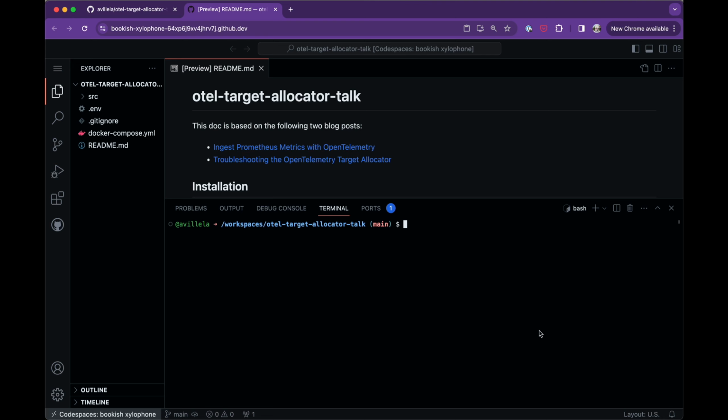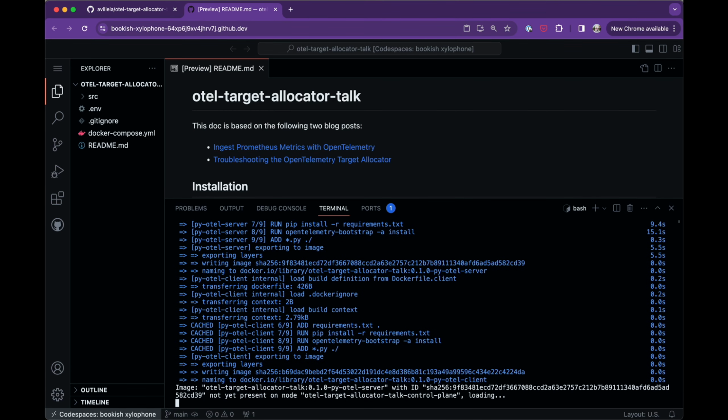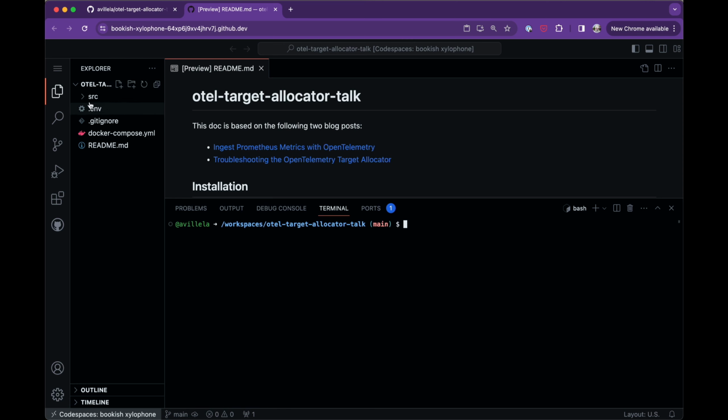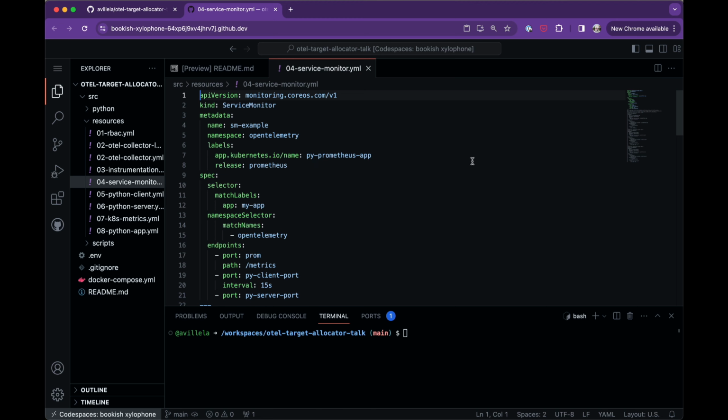Now we do this using a handy little script that I've created, and I've sped up its execution for the purposes of moving things along. But wait, there's more. Before we deploy our app, I wanted to quickly show you the service monitor configuration. Here we have a single service monitor that is configured to find all services with the label app:my-app, and it's looking for these three specific endpoints. The endpoints belong to the services being scraped.